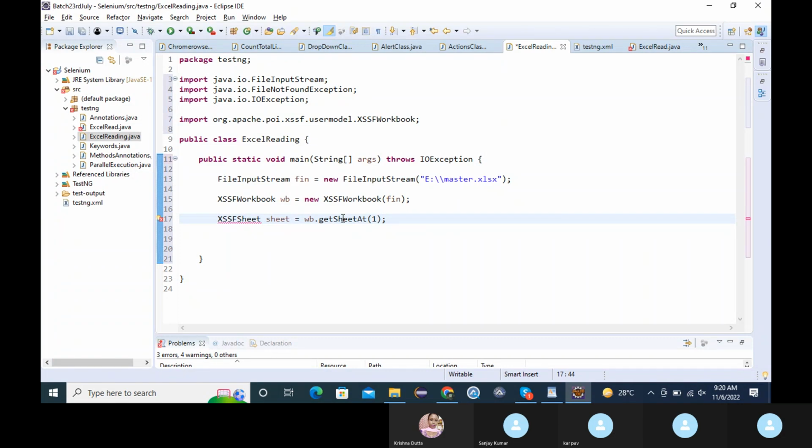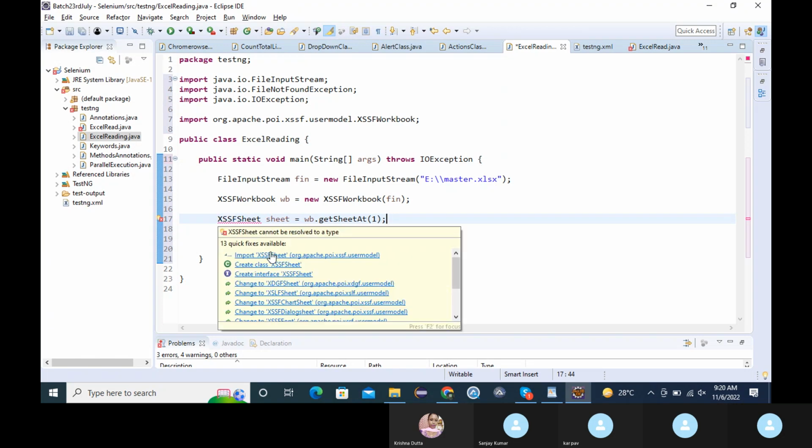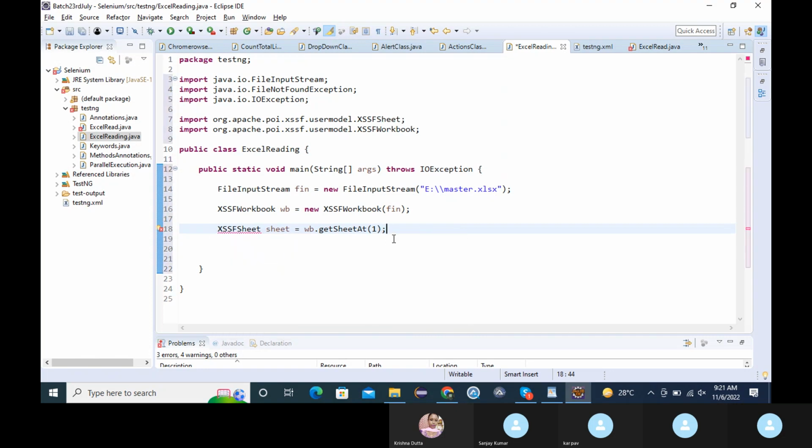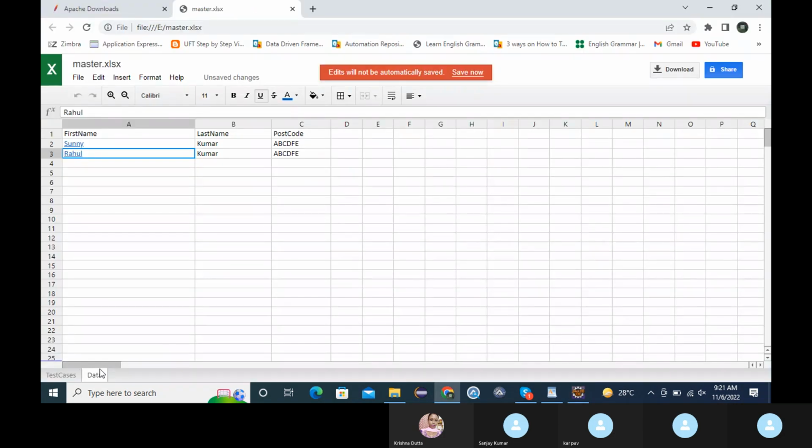Okay, so once you call this, it will be stored in a sheet variable of the XSSFSheet class. This one you have to import. So now you have reached the sheet. Now the next step: a sheet contains multiple rows, so now you have to reach the row.